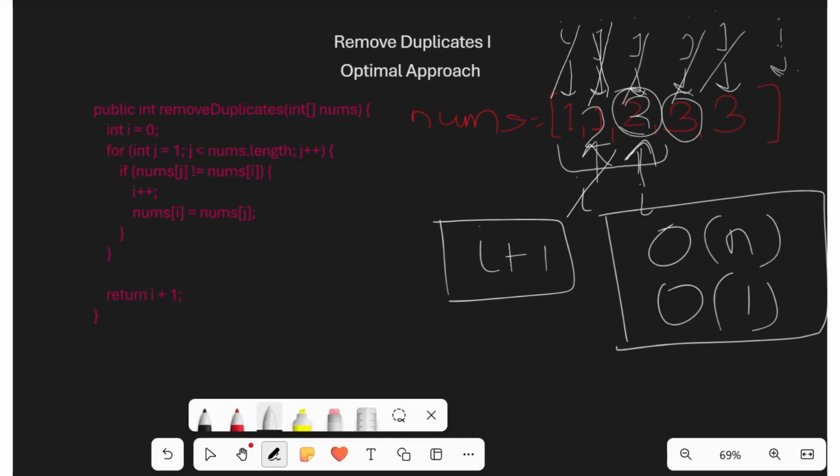So to wrap up, the naive approach works but uses extra space. The two pointer method gives us an optimal big O of n time and big O of 1 space solution. This is a perfect example of why understanding core concepts like two pointers and in-place operation is valuable.